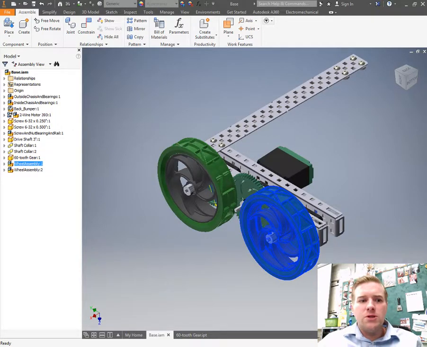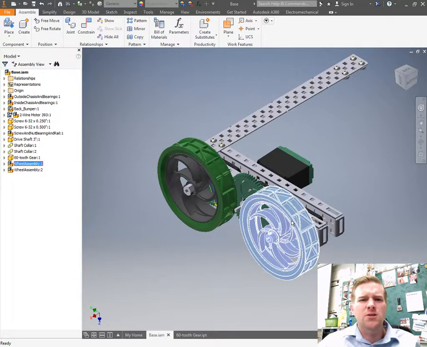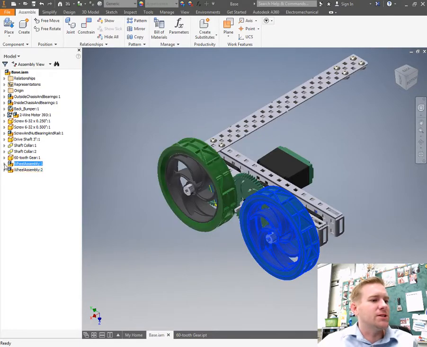Hello, in this video I'm going to show you guys how to start meshing the gears and getting them turning together. So this is a very exciting video because you'll start to see some of the animations that go into Autodesk Inventor.